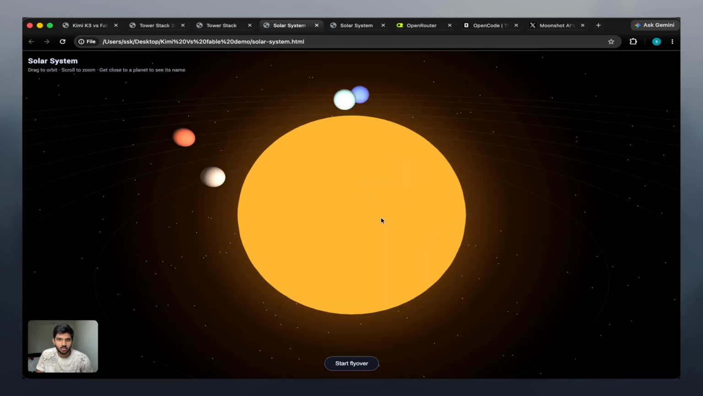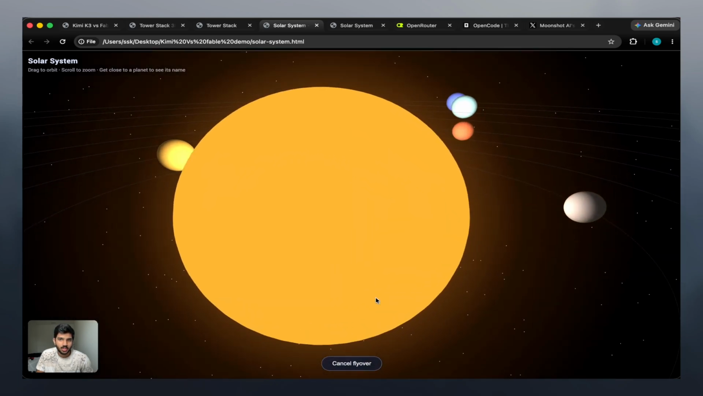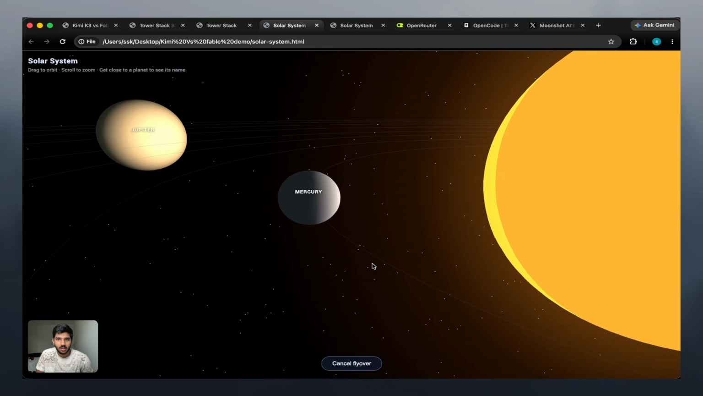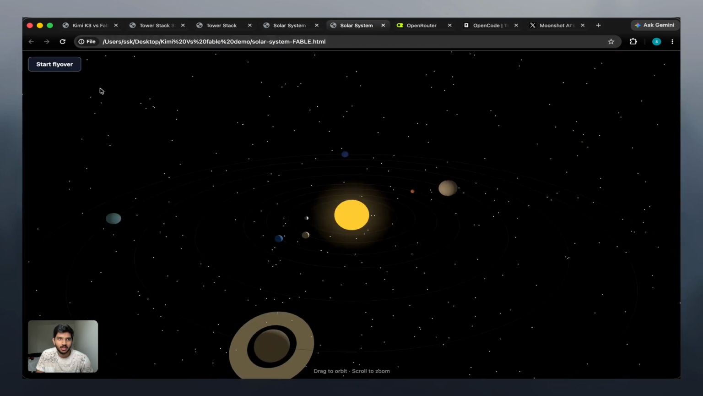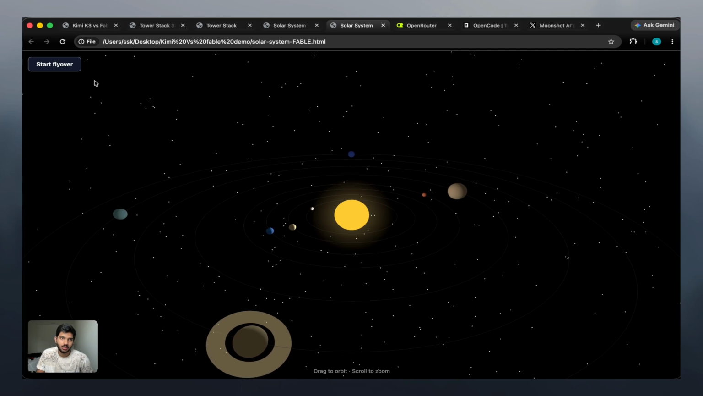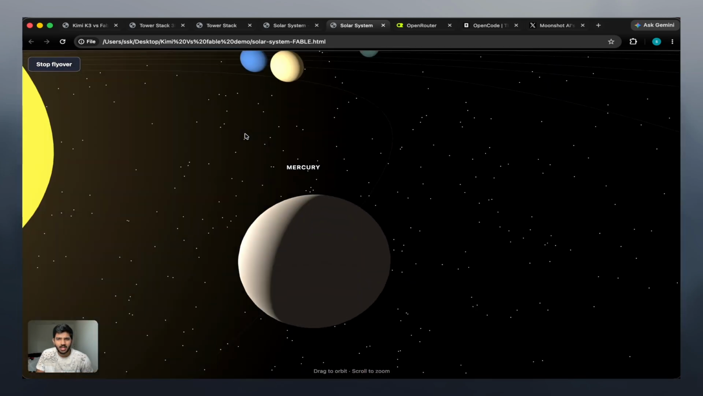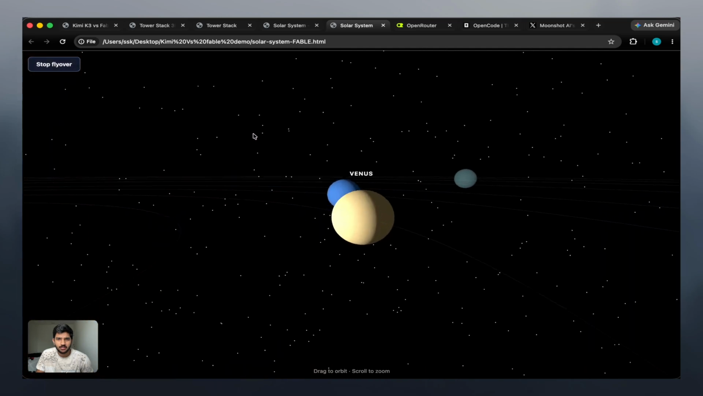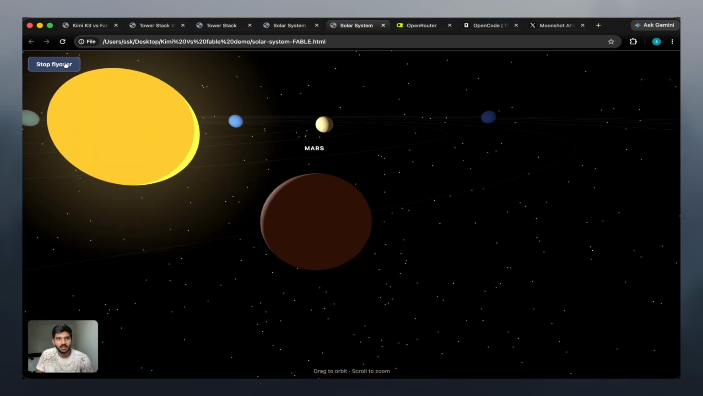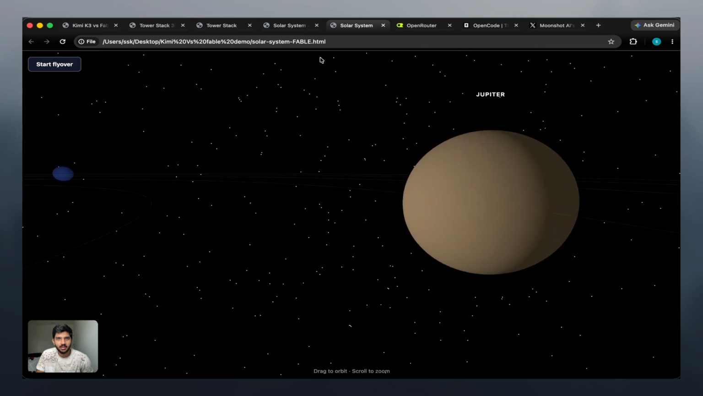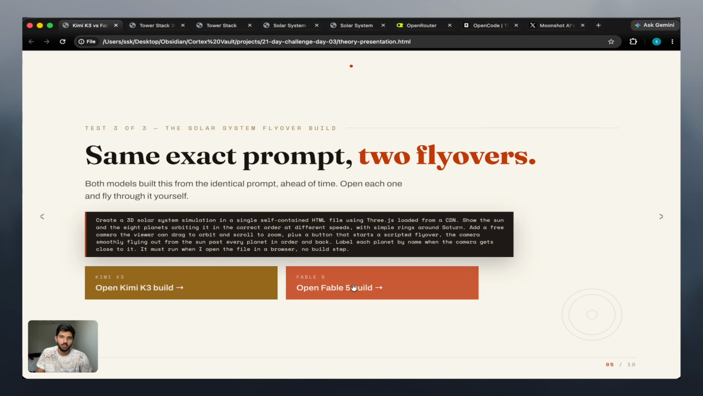You can zoom in, zoom out, and if you click on start flyover, it just goes through the sun and changes to other orbits. So that is what it is. It works the same way, but the start flyover button is on the top left in the Fable one. The animation is not crazy different either. It's smooth in both the outputs. Again, we cannot pick a single winner in this solar system build. So for this, I'm giving it to both of them.